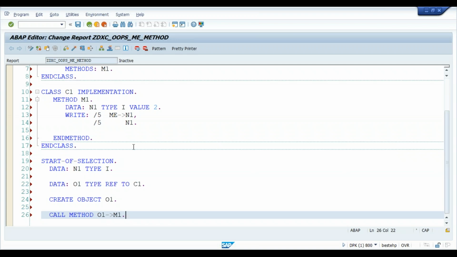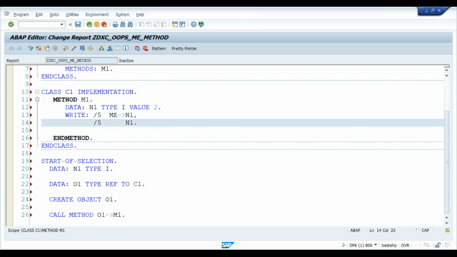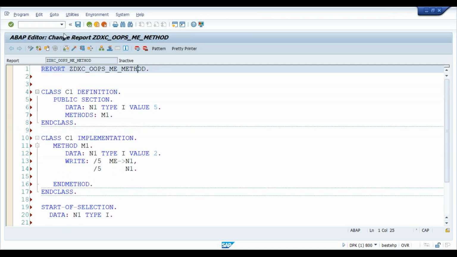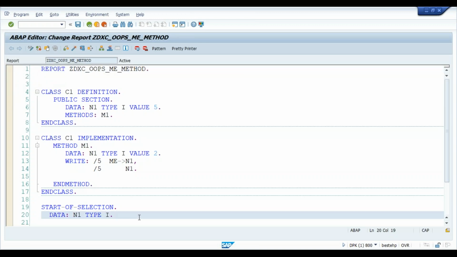So here we are calling this N1 and N1. To distinguish between the N1 declared in the method and the N1 declared in the class, we'll say me N1. Me N1 means the method's N1. Whatever the name of the method is, inside that method, me will be that method only. So we'll get this 2 first, and then the normal N1 that is declared in the class, which is 5. So 5 and 2.